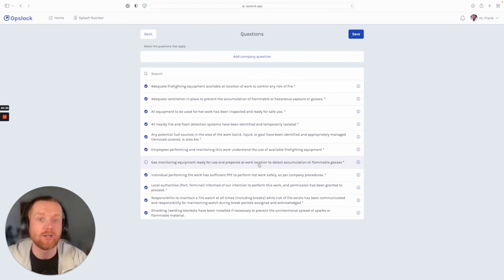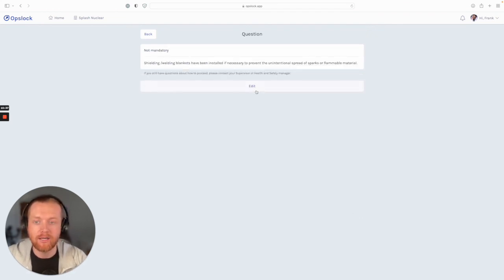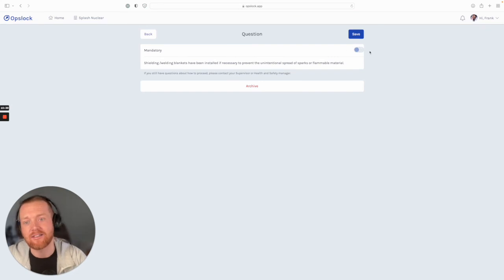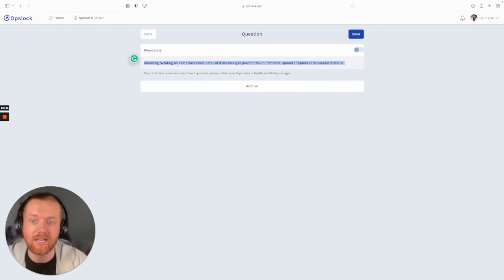If you do have some fields that, again, are not going to be applicable in every case, but you want to capture as additional information, what you're able to do, and again, if we click on this little info button and edit, is indicate that it is not a mandatory field. So in this case, maybe shielding or welding blankets, it's not going to be applicable in every single case. So we're not going to make that a mandatory question, but if they've been installed, we want to be able to capture that information. So we've set that as an optional question on this work permit.